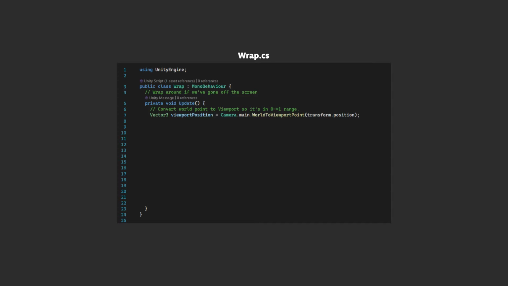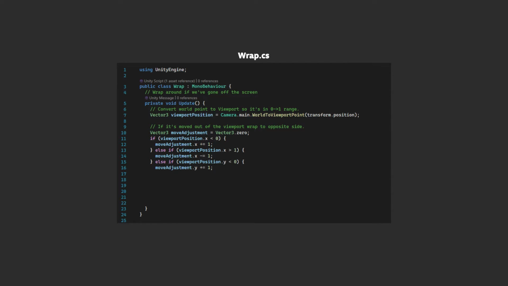We start with our movement adjustment set to 0. Then if we've gone off the left side of the screen, that is x is less than 0, we want to add 1 to it to move it back to the right. If we've gone off the right, we subtract 1. And similarly for the vertical direction, if our y position is less than 0, we've gone off the bottom, and we add 1 to the y coordinate. Finally, if we've gone off the top, we subtract 1.